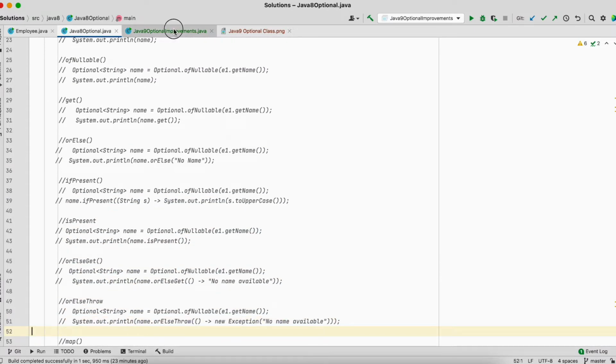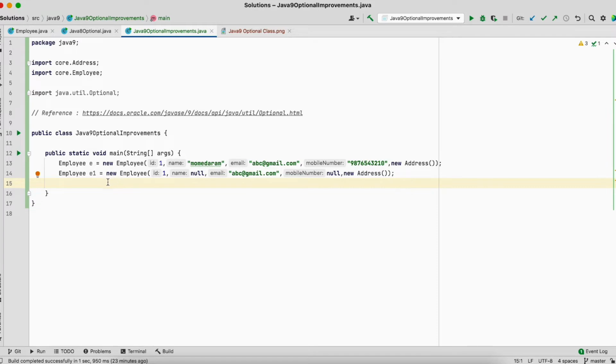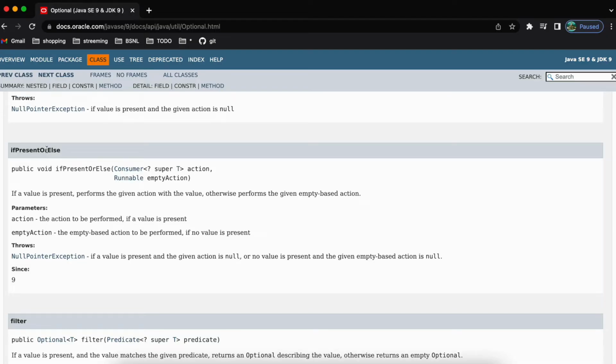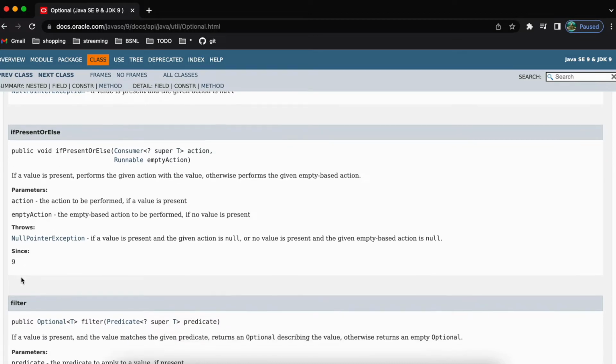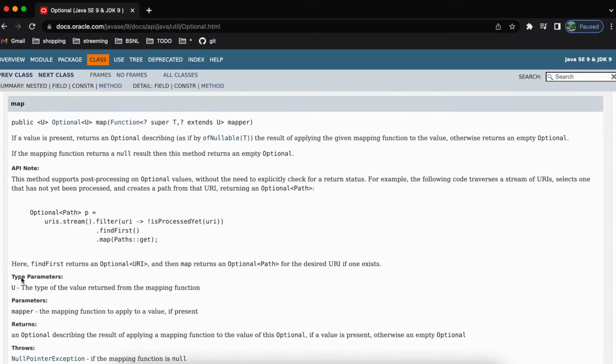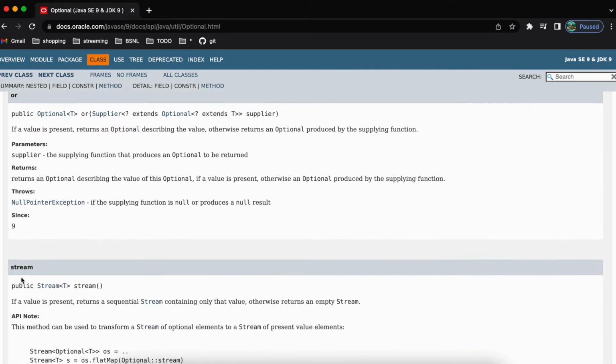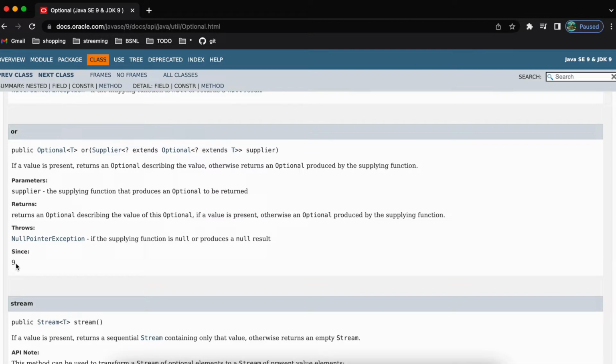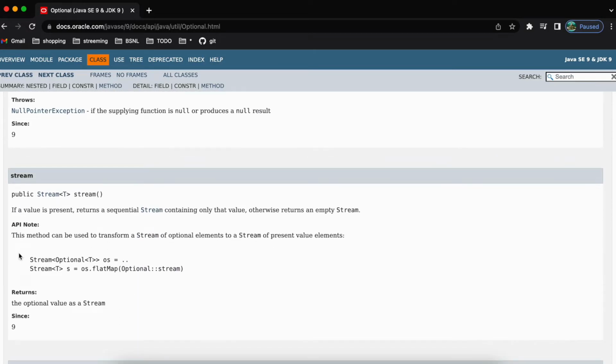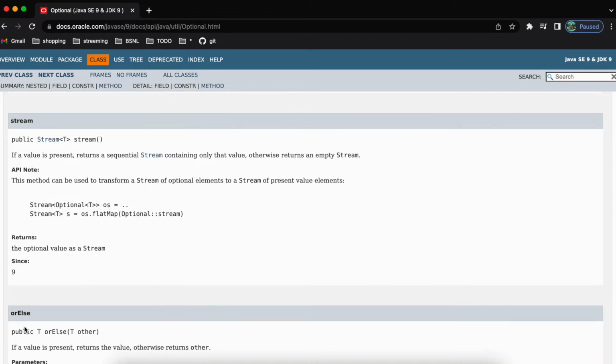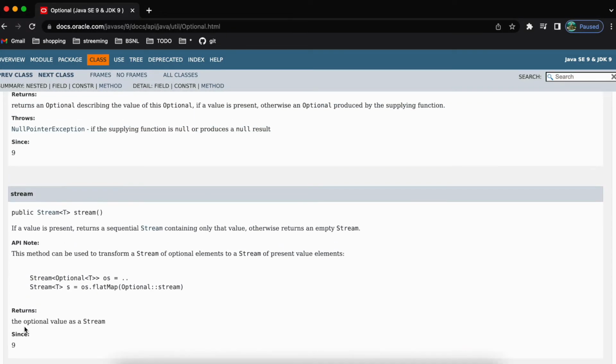Now let us see the new methods introduced in Java 9 for the Optional class. For that we will go to the official Oracle website and see what new methods were added. The ifPresentOrElse method, the or method, and the stream method were added from Java 9. So these three methods are added in Java 9. Now we will see those methods in detail.